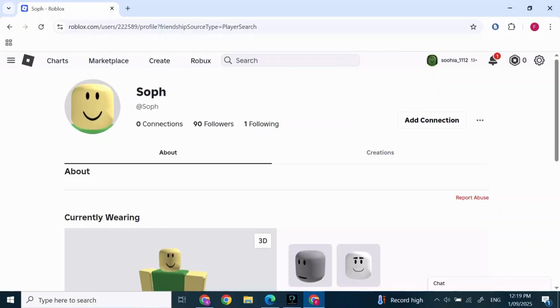And this is how to join people without being friends with them in Roblox.